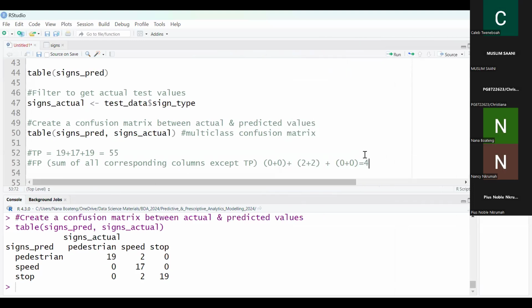Now, let's check our false negative. So our false negative is the sum of all corresponding rows except the true positive. Let me copy this. Sum of all corresponding rows except true positive.